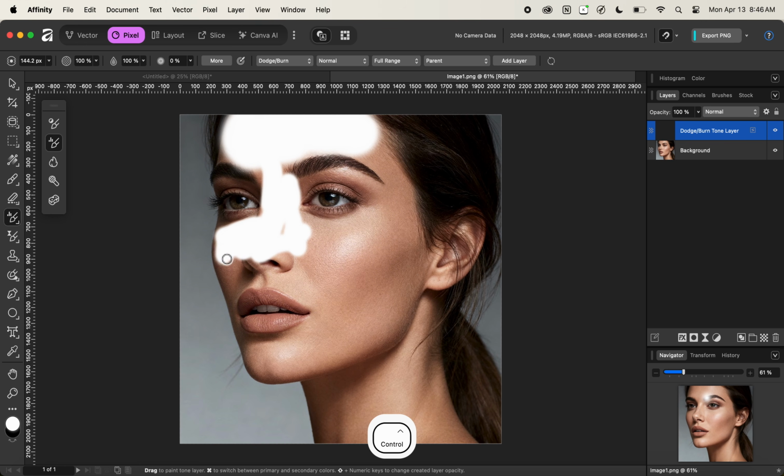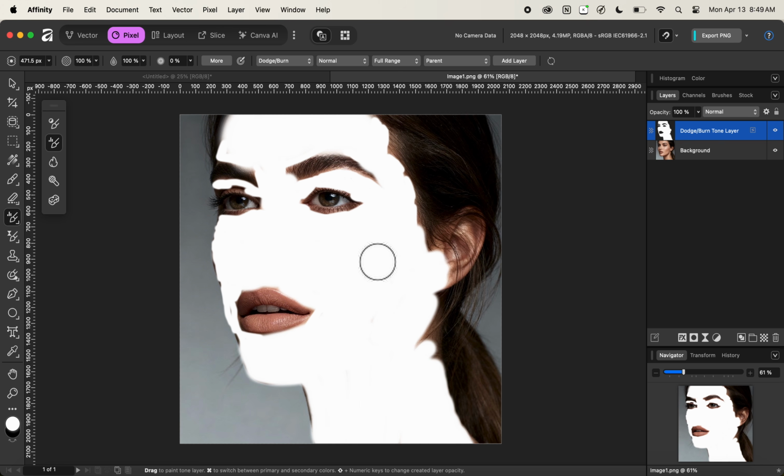So I'll simply skip to the end after I have completed the brushing of the skin that you see of our subject. And now after applying the dodge effect roughly on top of the skin texture inside of our subject, next, just for organizational purposes, we'll simply double click on the dodge burn tone layer inside of the layers panel and then rename our layer first, and I'll simply type in as dodge.